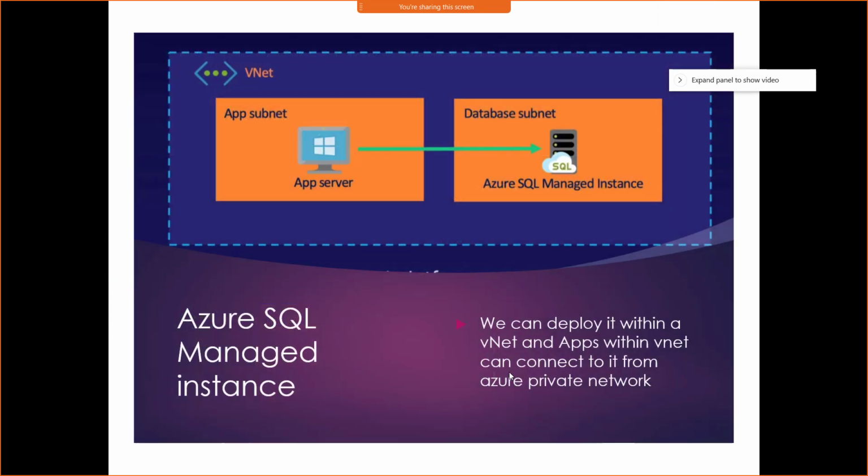There are many scenarios and many types of deployments of SQL servers. Once we know how many types there are to deploy SQL, we then need to know how to secure them as well. Azure SQL Managed Instance can be deployed within the VNet, so it's just like you have put it in a local network or local branch, but it's in Azure. It's very secure with the private network.